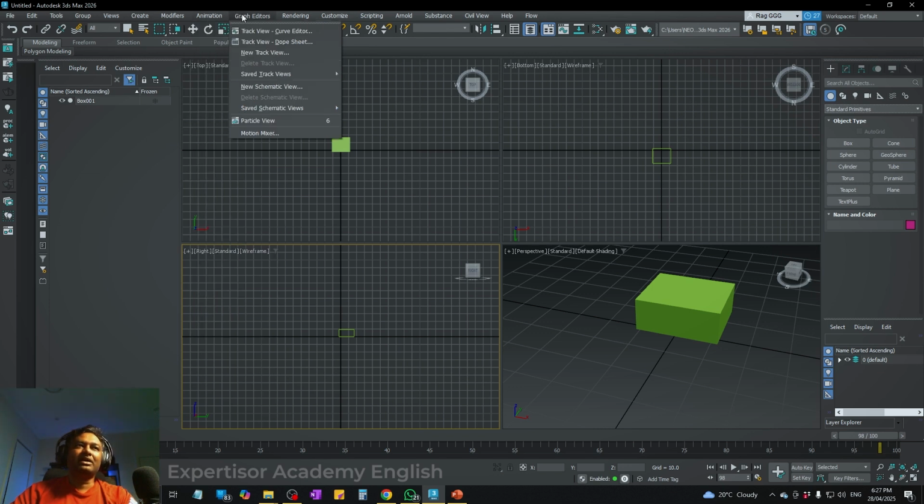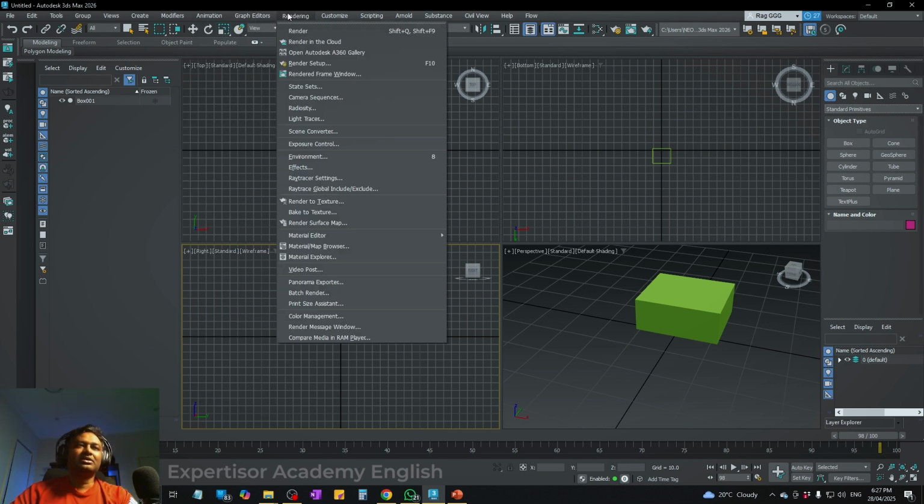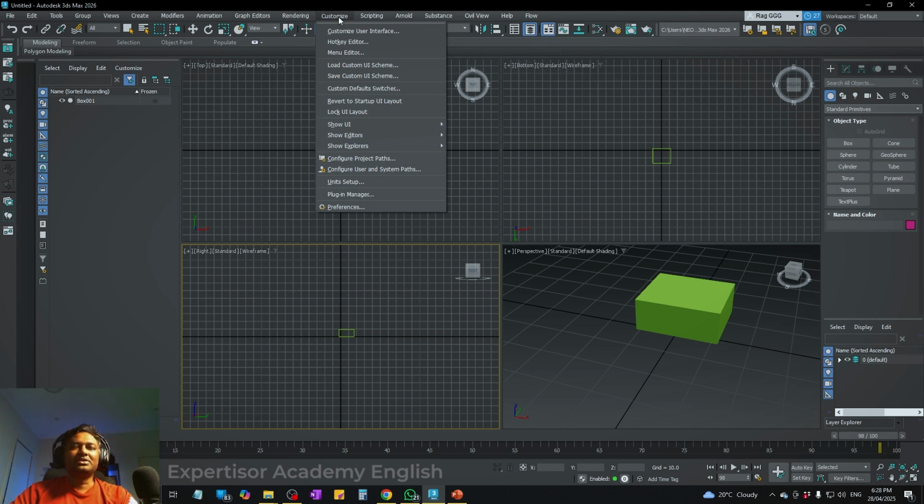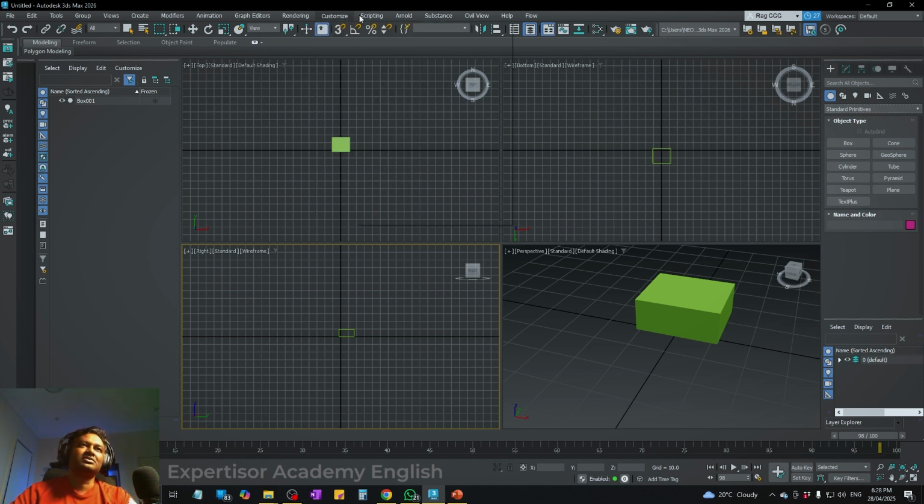And then graph editors, and then renders. So finally, once you're done with everything with your project, you're going to create a montage or an image or a video. For that, you need rendering. So this comes up with all the rendering settings that you can control, and you can create renders from here. And then customize, you can customize the interface that you have here, and with your own menus, you can add your own menus and tool sets and toolbars and flyout toolbars and all of that sort of stuff.